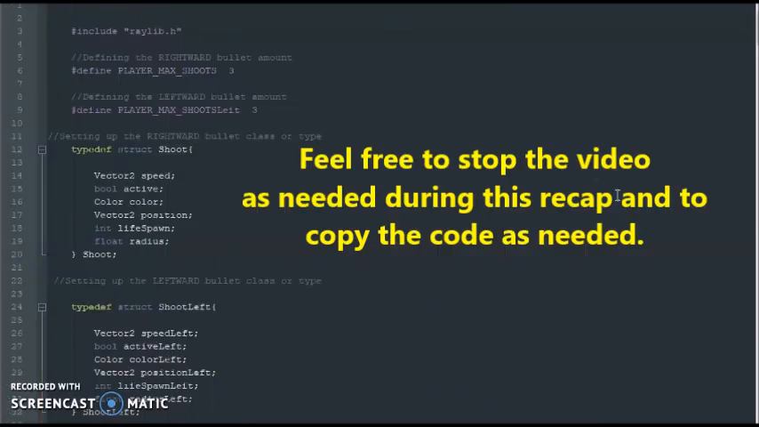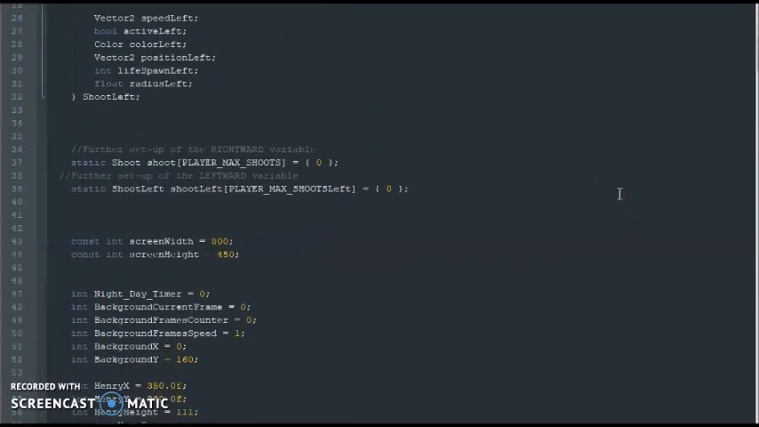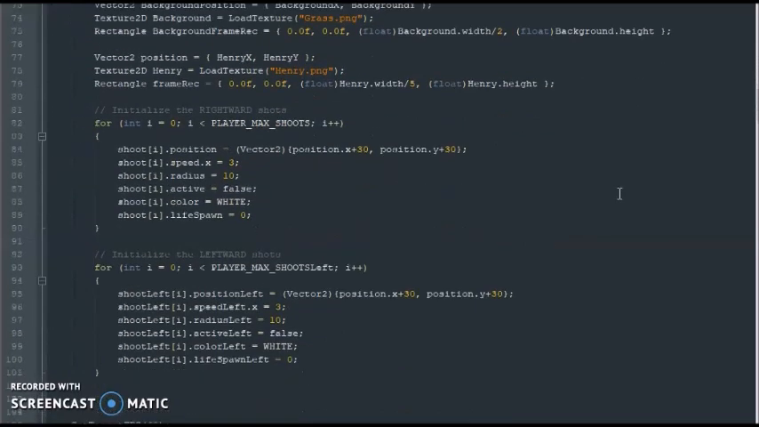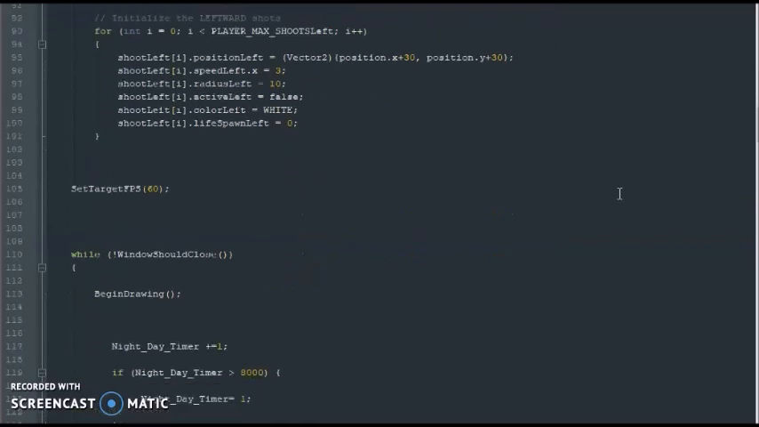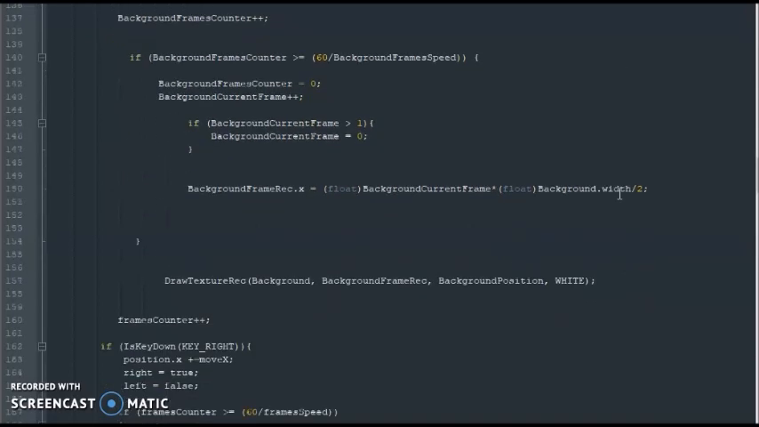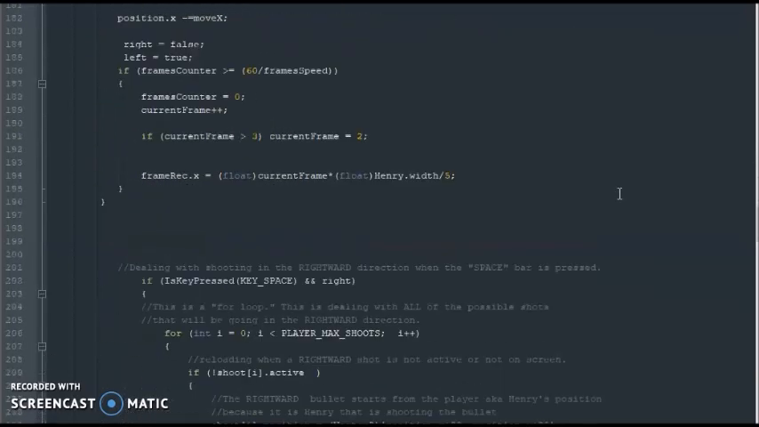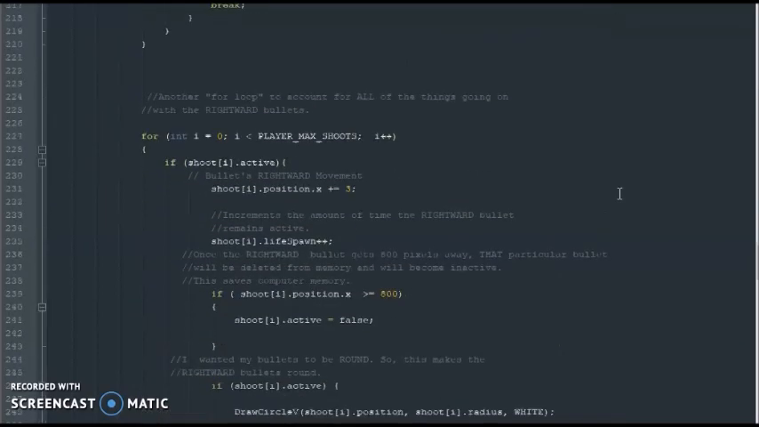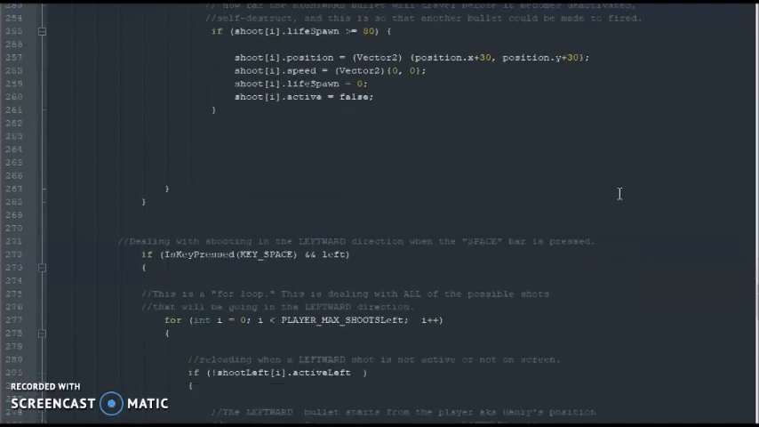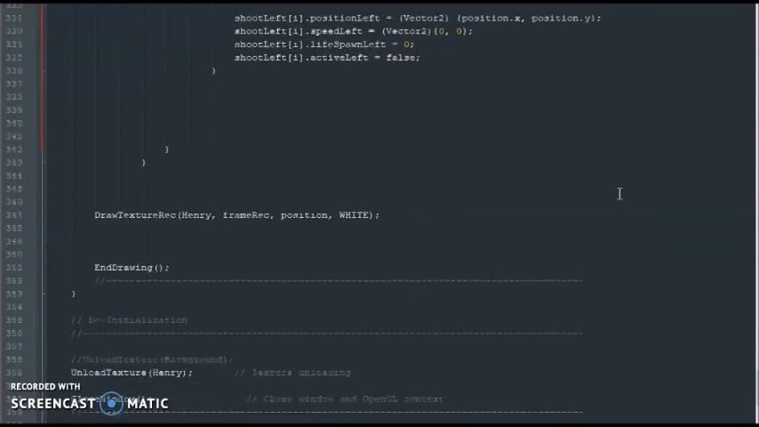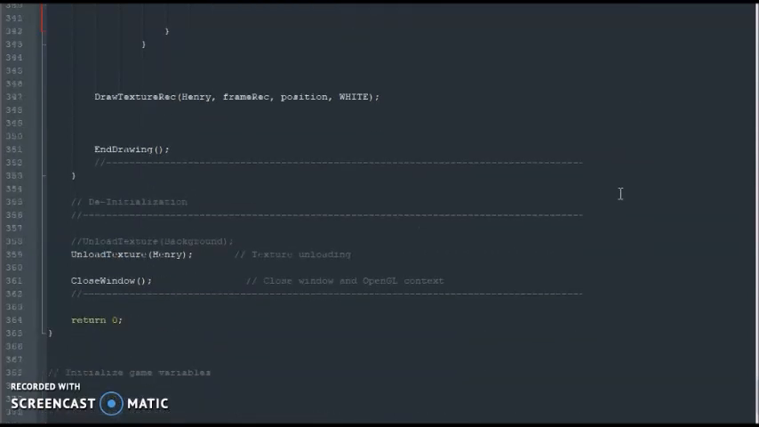Before we start, I just want to give a recap of all the code we wrote so far so that we don't leave anybody behind. So this is all we wrote so far. Feel free to copy it if you're just now watching this video, and feel free to pause the video whenever if you have to. Alright, so let's start a game and see what happens now.